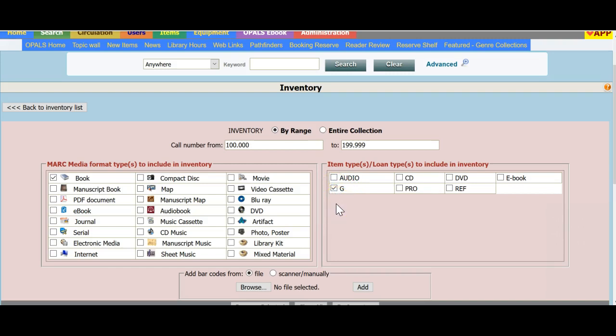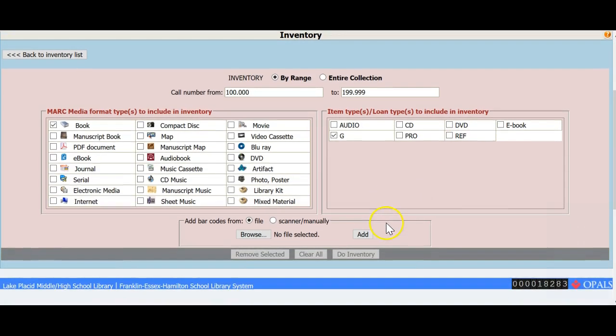If my file of scanned barcodes also contained reference items in the 100s, I would put a check mark for this item type as well. But in this case, I'm simply putting a check mark next to G.